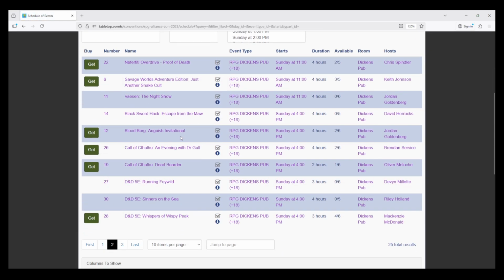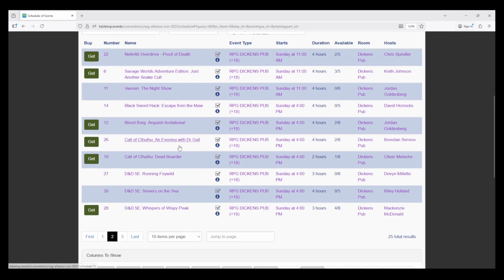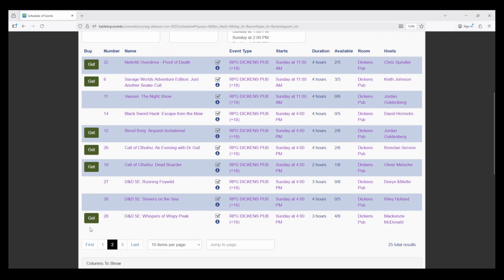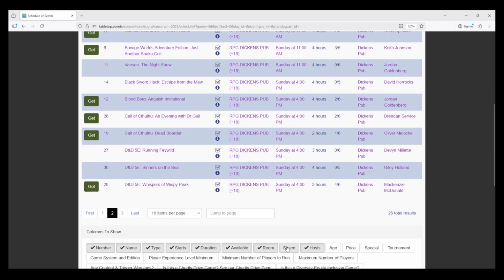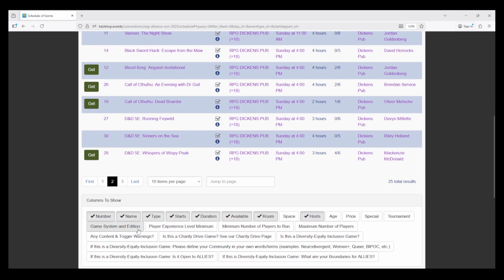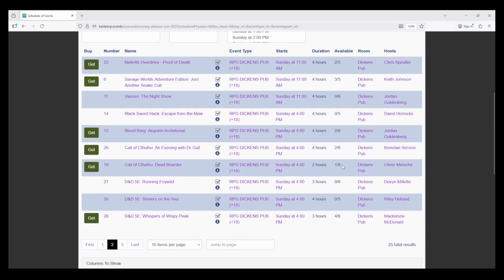where you get to see all the games that we have. We've got 3 pages of games, 1, 2, and 3. You can also choose what you want to search on here. You can add special things to the search. I've added hosts so I can see which game runners are running which game.